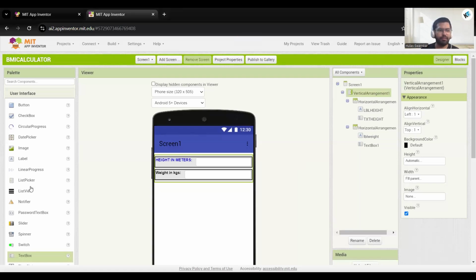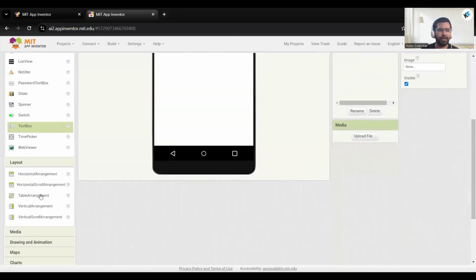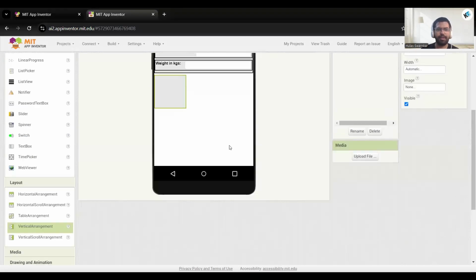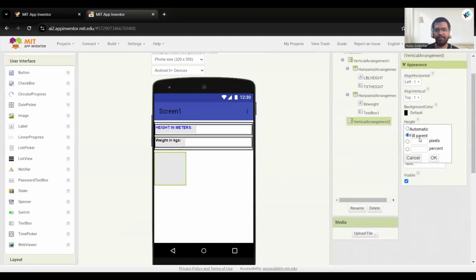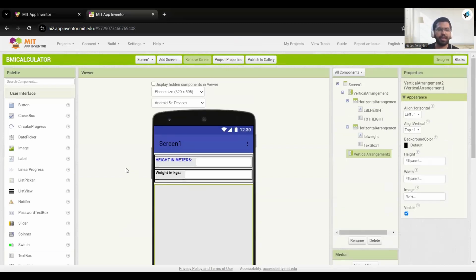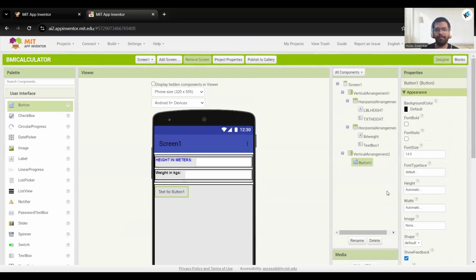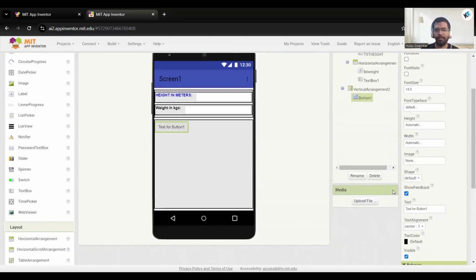Okay, so for one more horizontal element, I have to go to the layout category and take this horizontal element. I will change the height and width. I will make it fill parent so I can add all the components properly. Then next, first thing, I need a button for the calculation purpose. So I will add one button and change the button name to BMI calculator. In the property of the button, there's a text option where I will type BMI calculator.